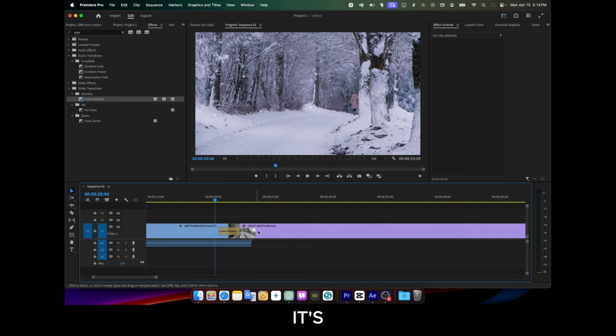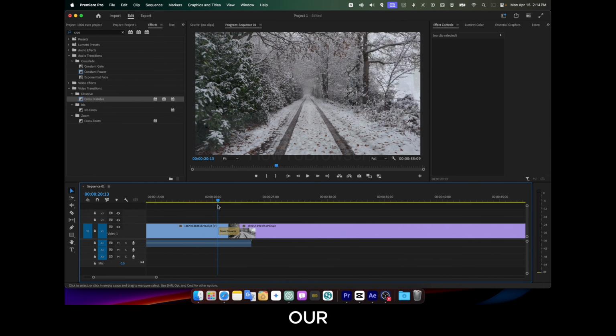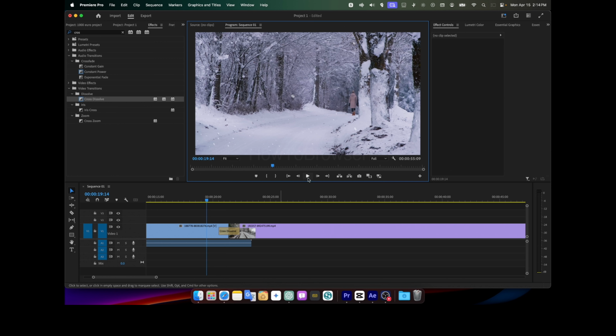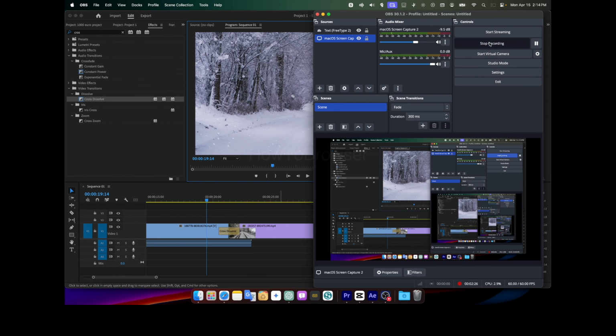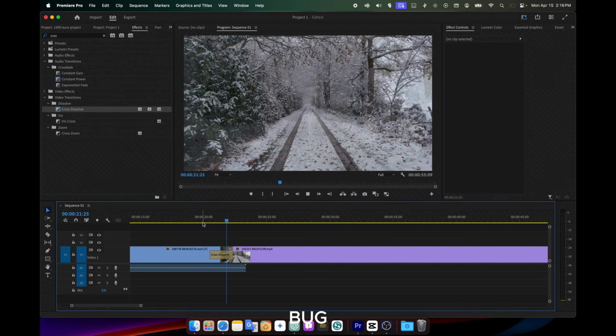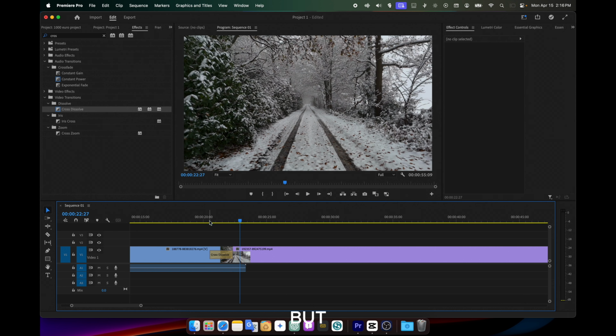Alright, so that's pretty cool, and now we have our cross dissolve. I mean, it was playing before as well, but sometimes there's some bug or something. But anyways, looks pretty good.